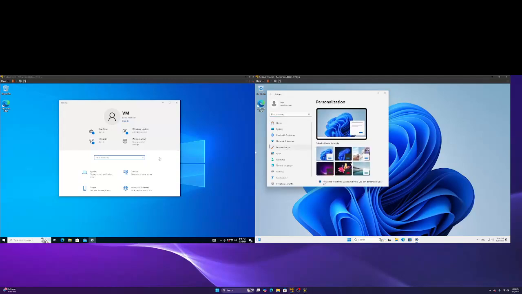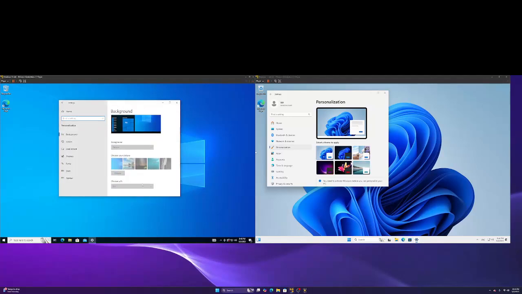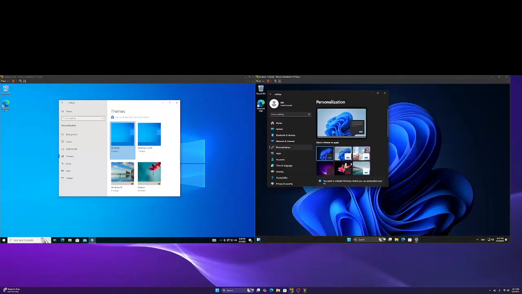And now we get into the big part, the themes. So, compared to Windows 10, from what I remember, you could not even change your theme. Okay, maybe you can. Yeah, you can't even change your theme, I don't think. Oh, you can. So as you see, we have 4 themes in Windows 10, and we have 6 themes over here, including light mode, dark mode, Windows Spotlight, Glow, Captured Motion, and Sunrise, compared to Windows, Windows Light, Windows 10, and Flowers for Windows 10. Now let's talk about the backgrounds.